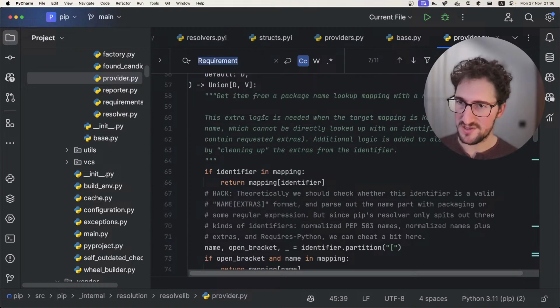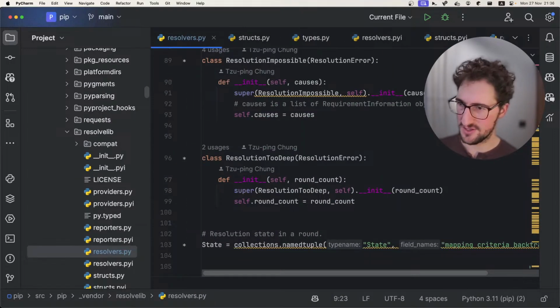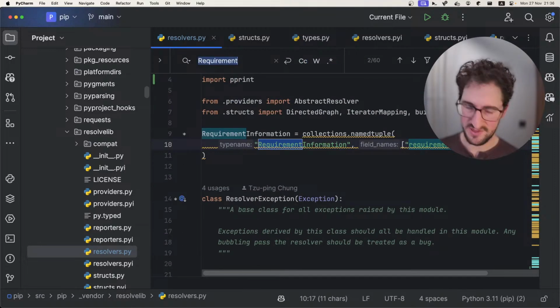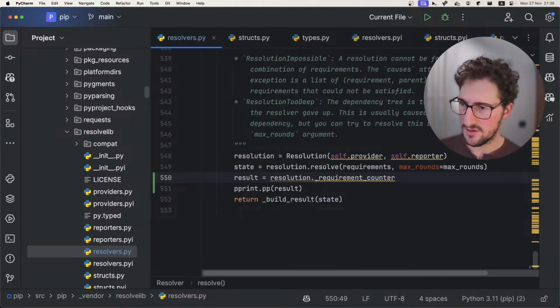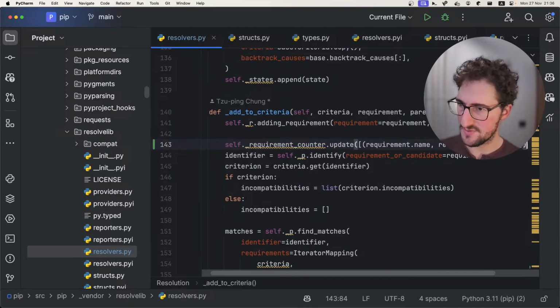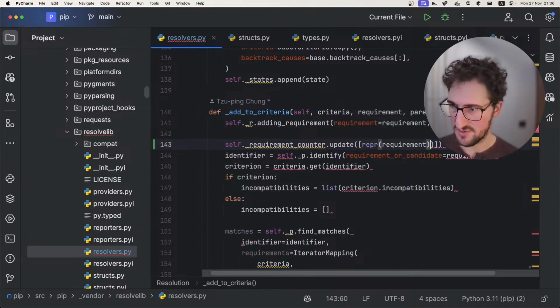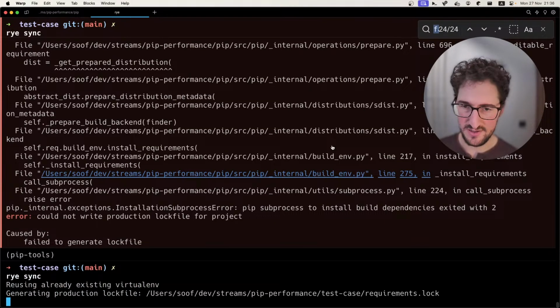Maybe just using the Thunder Ripper would actually make this work. So let's actually do that. So our requirement itself is going to be, let's go to counter. This one, yeah, here. So let's just use literally wrapper of requirement and try sync.